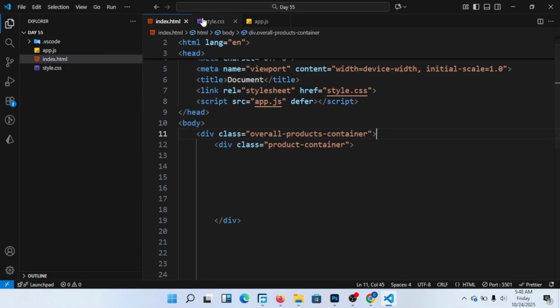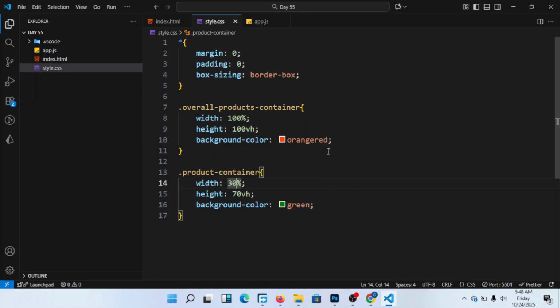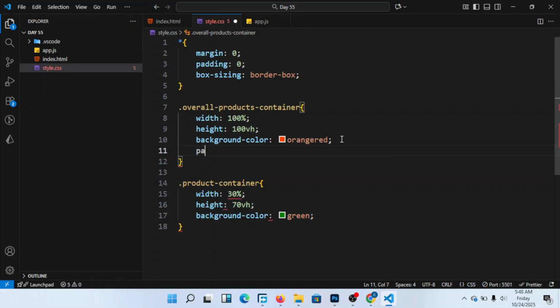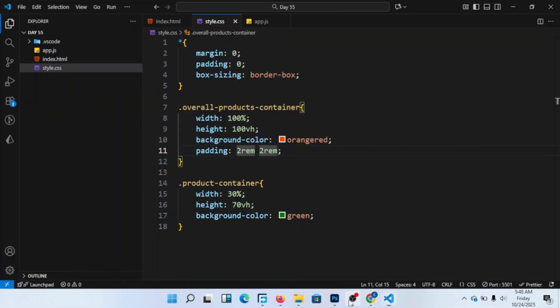And when you come here and see, no. Let me put this one to maybe 20 or 30%. So it looks like this. As you can see here, I am going to put some padding to this overall container. I put 1 rem, and 2 rem. No, this one is 2 rem. Looks like this. Somehow good.